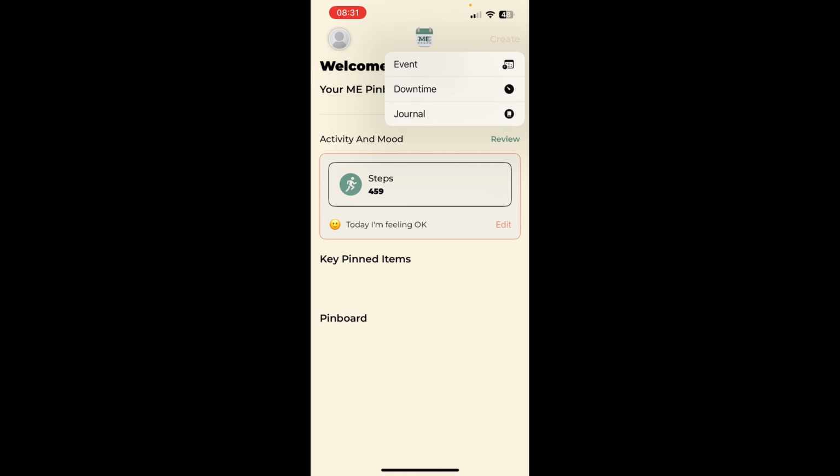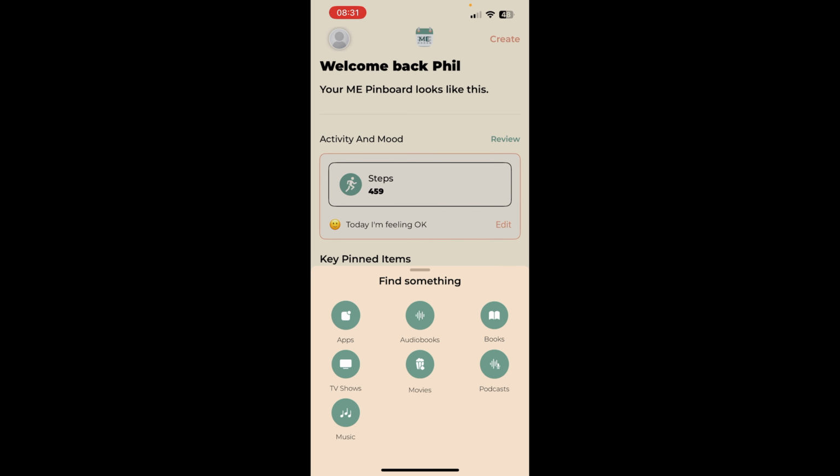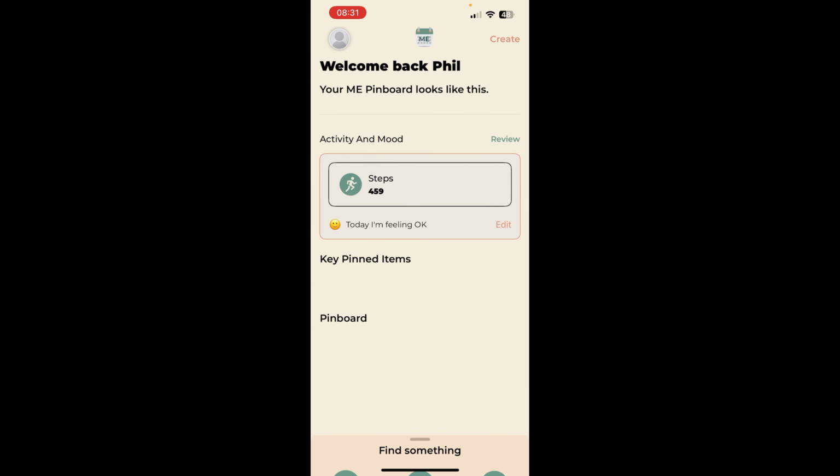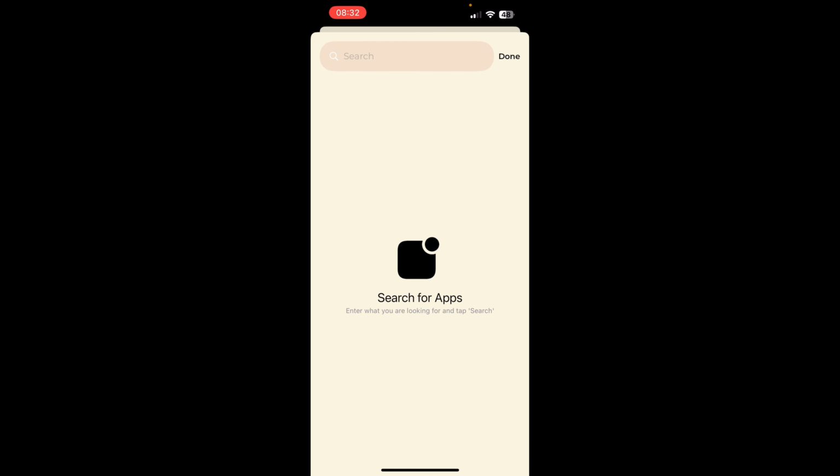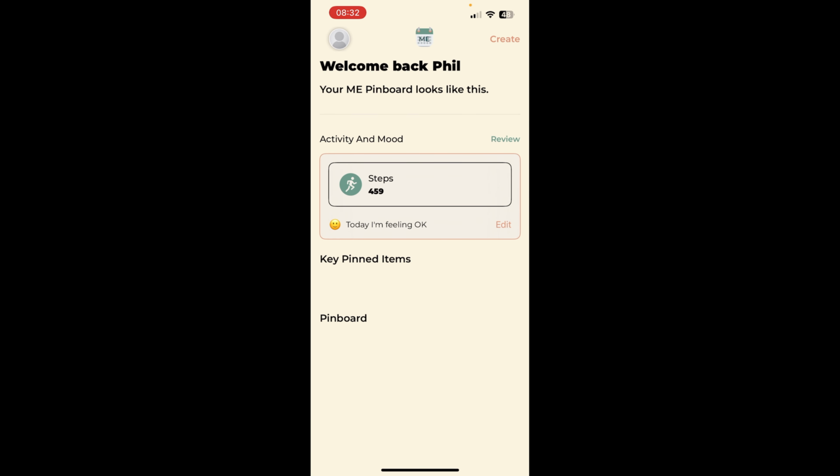Another area of interest is downtime. Not much has been covered with downtime, but the intention here is so that you can track all these categories you can see on screen now: apps, audiobooks, books, TV shows, movies, podcasts, and music. You can find areas of interest and make a note of them, so the app will remind you later that you have something to watch, listen to, etc. The search UI is done, but it's not hooked up to any APIs yet.